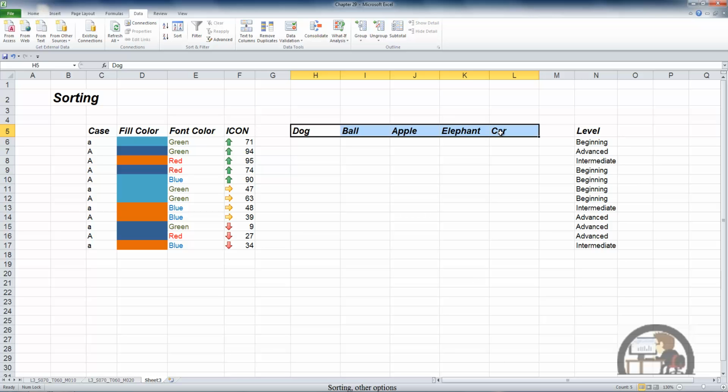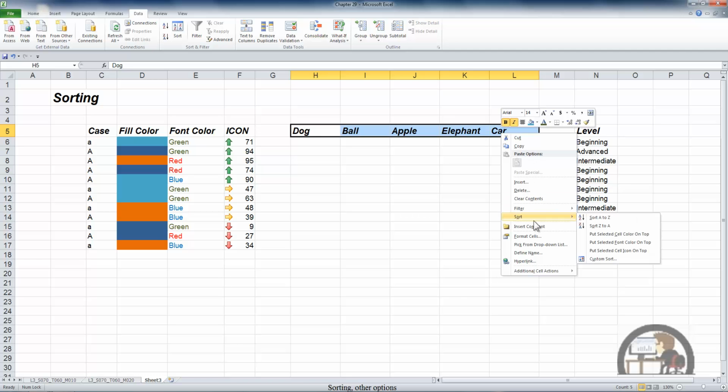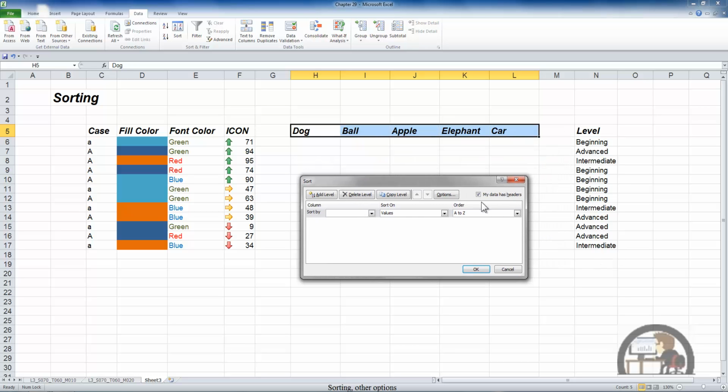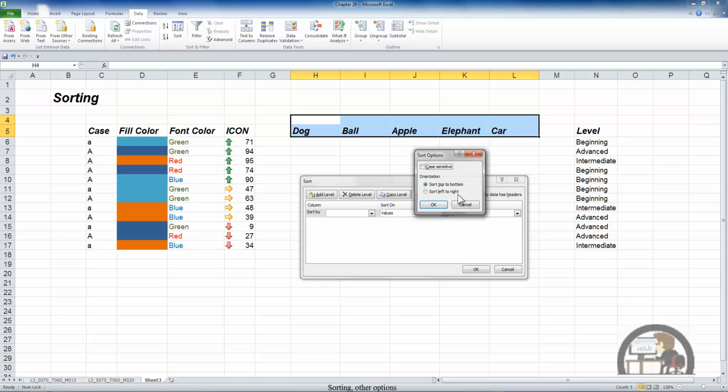I'm going to select cells H5 to L5 and right-click to get the shortcut menu, and then left-click Custom Sort to get the Sort dialog box. And I'm going to deselect that my data has headers because it actually doesn't. The functionality to sort by column is found in the Options area in the Orientation group, where we can sort top to bottom or, the second choice, the radio button, left to right. I'm going to left-click OK.